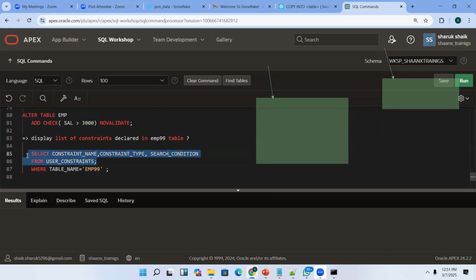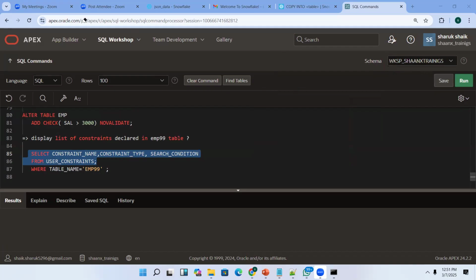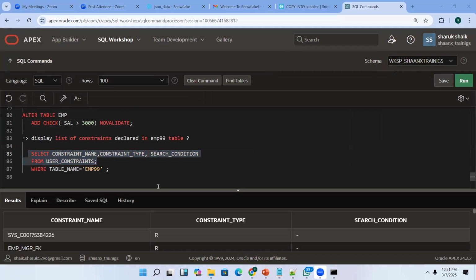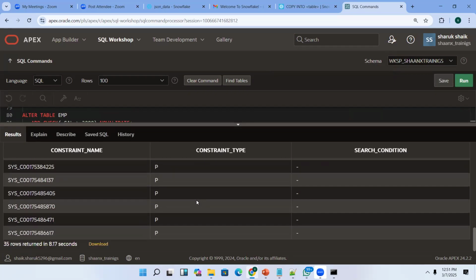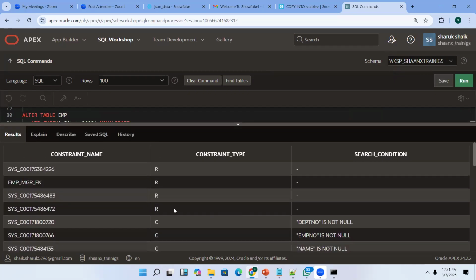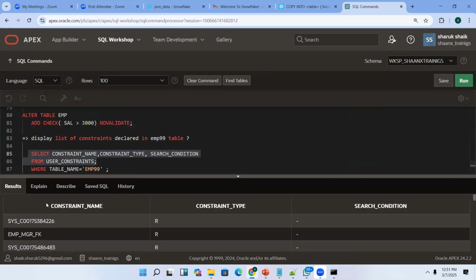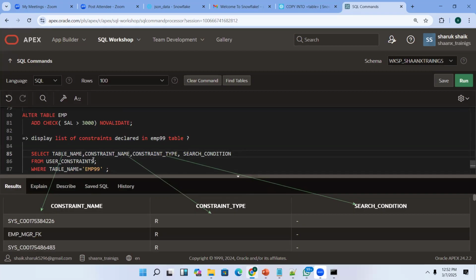If I do this, it will take some time, but definitely it will show the result. See guys, it will load almost every table in my database. See the constraint name, constraint type, search condition. If you want, you can add the table name also, as a fourth column or first column, anywhere you can add it.